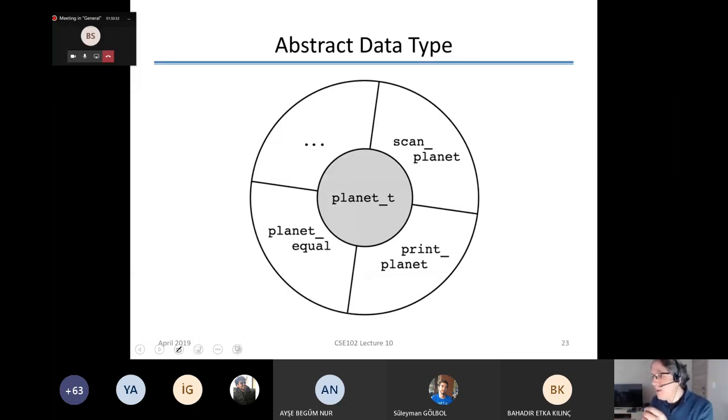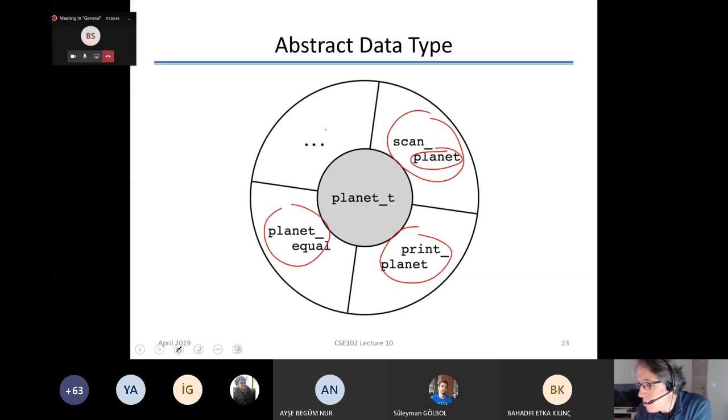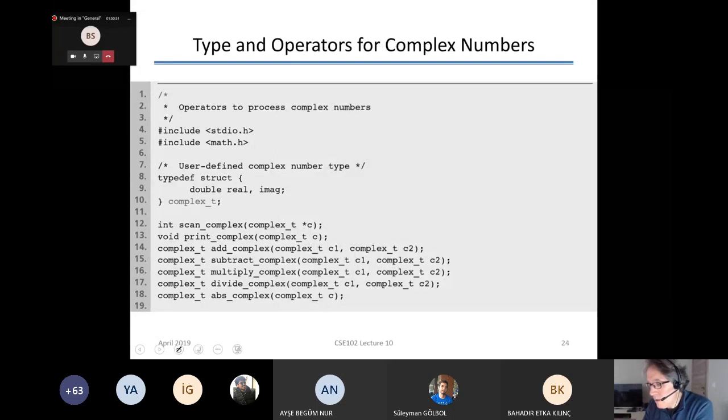Now, these abstract data types can be implemented using structs. So in this case, what you're going to do is define your planet_t for the values and those functions that you want to have as part of your abstract data type. All right. For example, there's an example here.